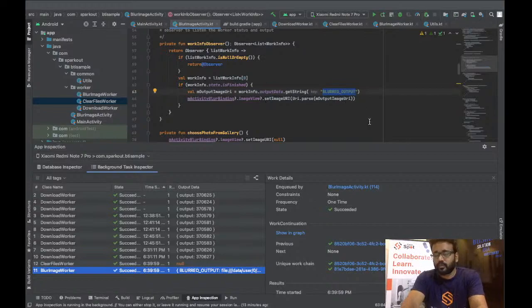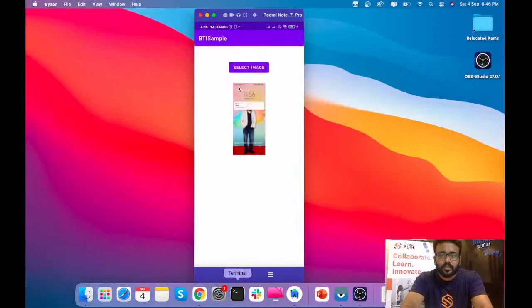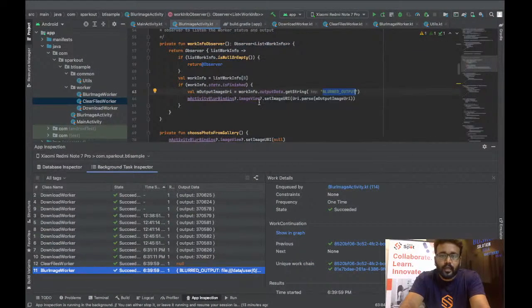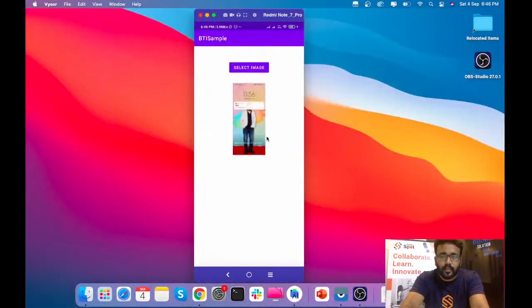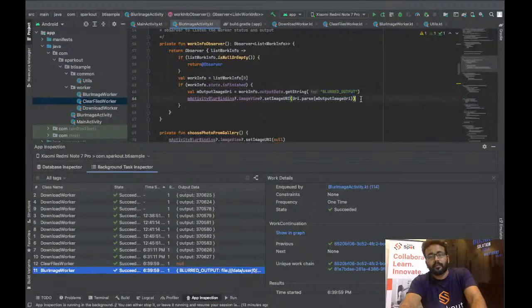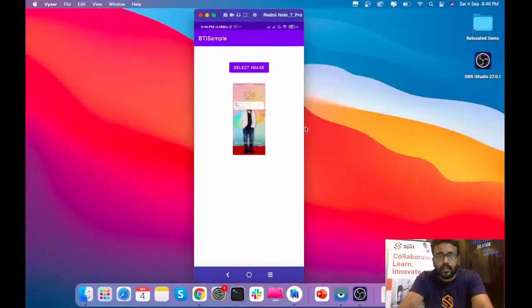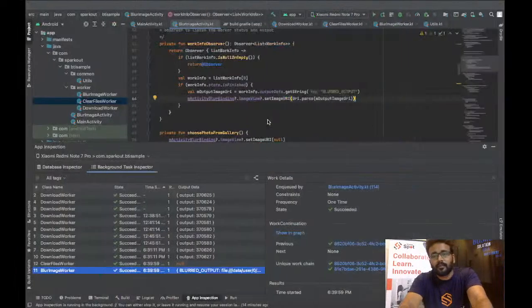So I am having an image view as I showed you before through Vysor. This is the image view which will be empty in the initial state. Once the blur effect is done and returning the output as a URI, I am getting the instance of this particular image view, and I am showing the blurred image over here. Using the set image URI attribute, I am setting the image URI, and you can see the difference between before, when I showed you the original resolution image, and this is the blurred image which runs asynchronously in the background and returns the blurred effect of the image over here in the observer of live data.